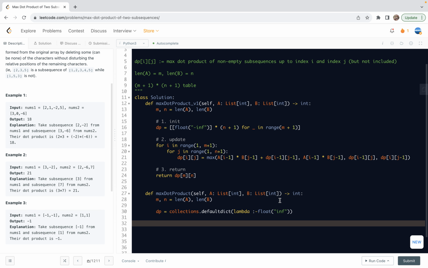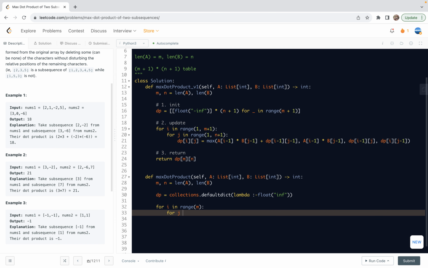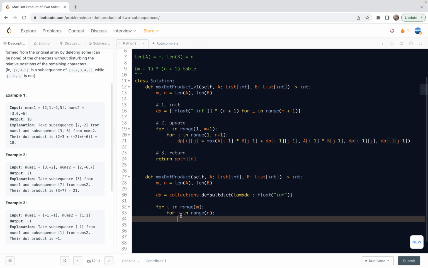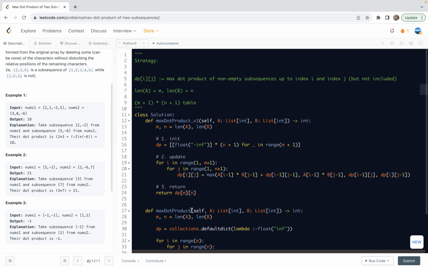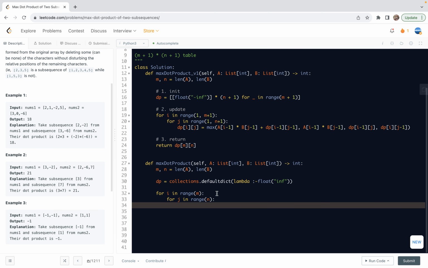And then I just need to iterate for i in range m and for j in range n. So here i and j are indeed indices. And our dp interpretation would be the maximum dot product of non-empty subsequences up to indices i and j, both inclusive, right? So in this case, let's do the update. So dp[i, j], so I'm going to use the tuple of the indices as a key.